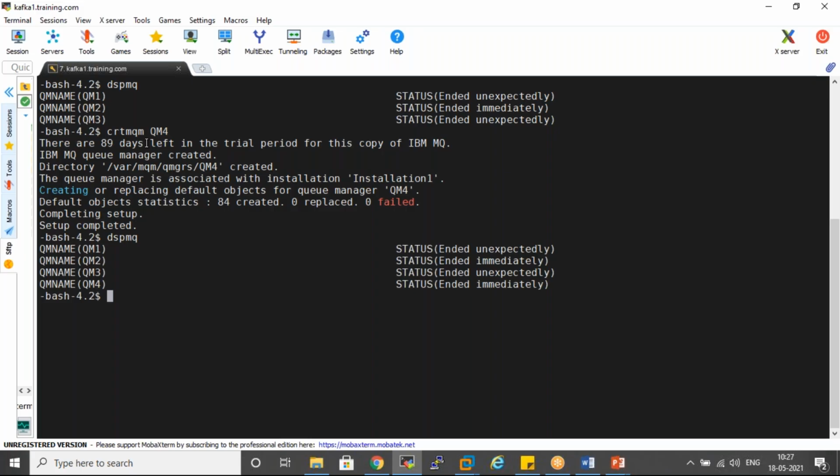It means this QM4 will take care of its own information, like what are the queues inside QM4, what are the channels inside QM4. It will take care of those objects only. That's it. It doesn't take care of the remaining queue managers or the remaining queue managers' objects inside the cluster.